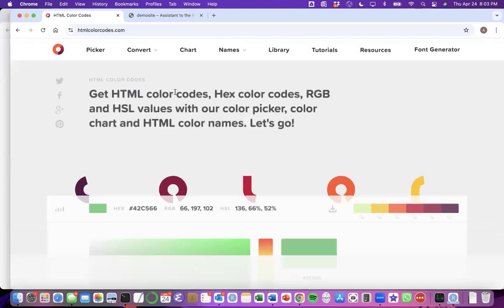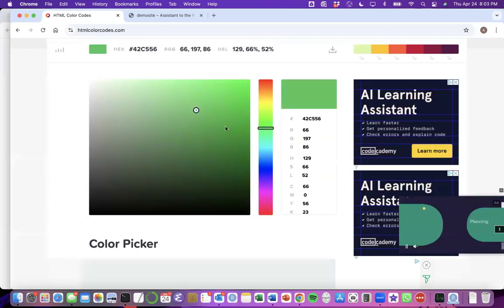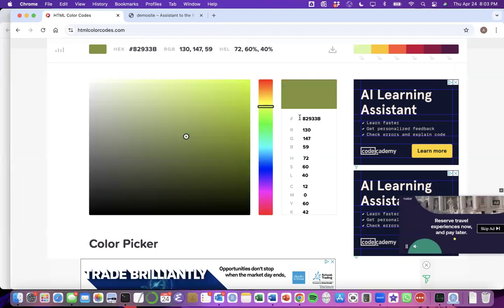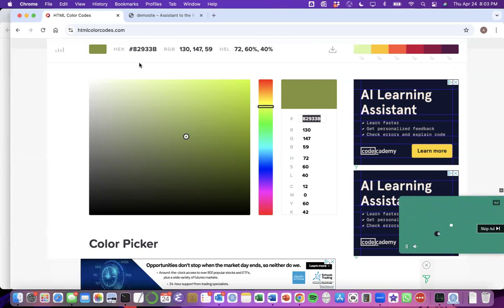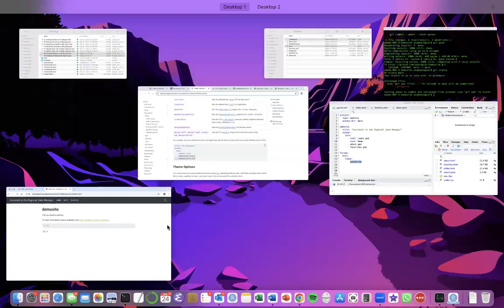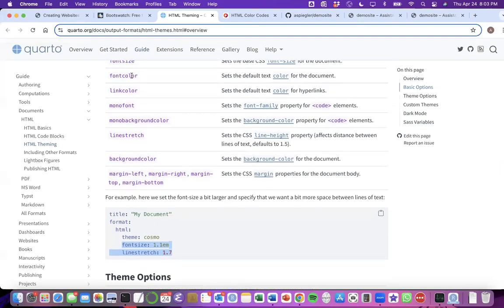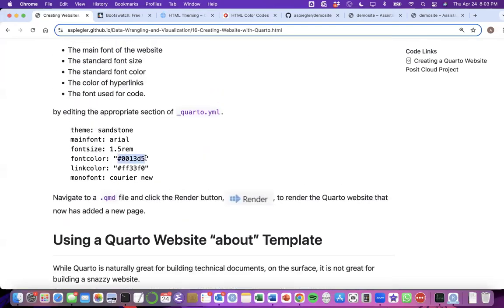color codes. So that website over here takes you to a website where you can play around with colors, moving the slider, moving this dot. And once you see a color that you think is nice, you can copy that hexadecimal code. And that's what you can use for some of these link colors and font colors. So that's how I got these hexadecimal codes. I went to that website, I picked a color that I liked, and then I used that over here.